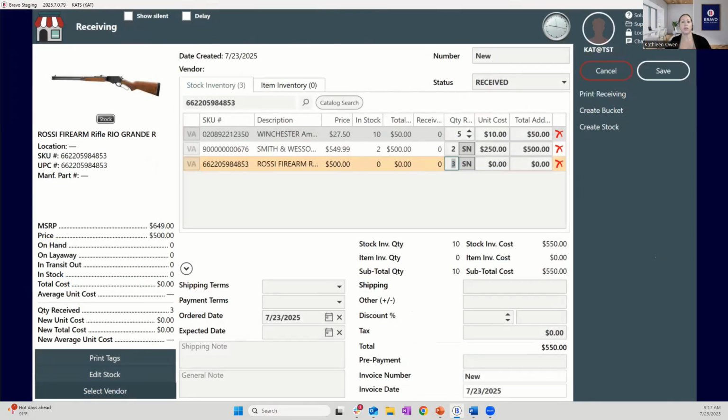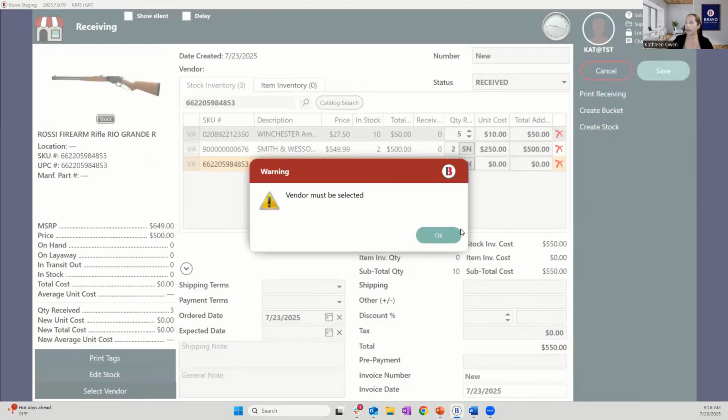So at this point, we have added different items to our ordering screen. We've got the cost and the quantity attached to it. We're pretty much ready to add these things into our inventory. There are a few more things we have to do in order to save it out. So I just wanted to show you that if you forget to do something, Bravo will stop you where you're at and give you a little bit of direction.